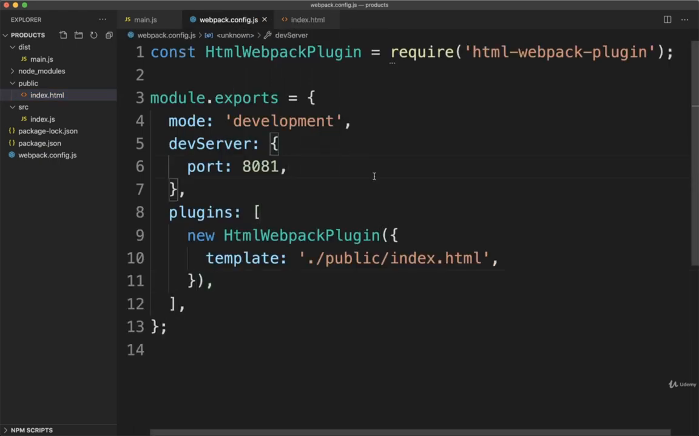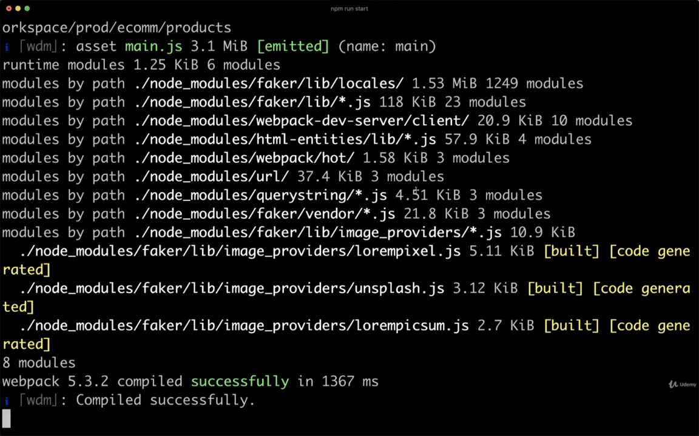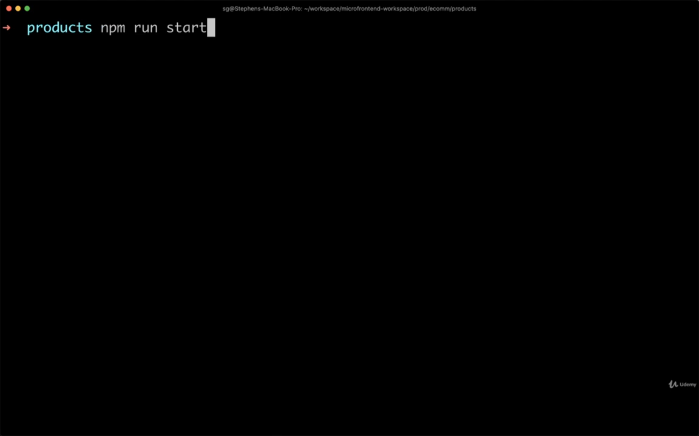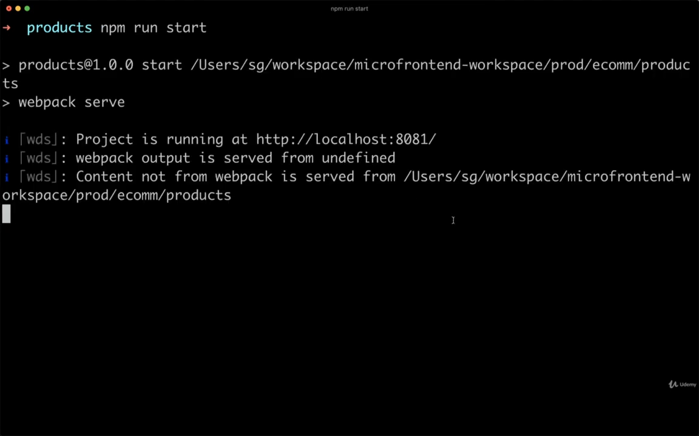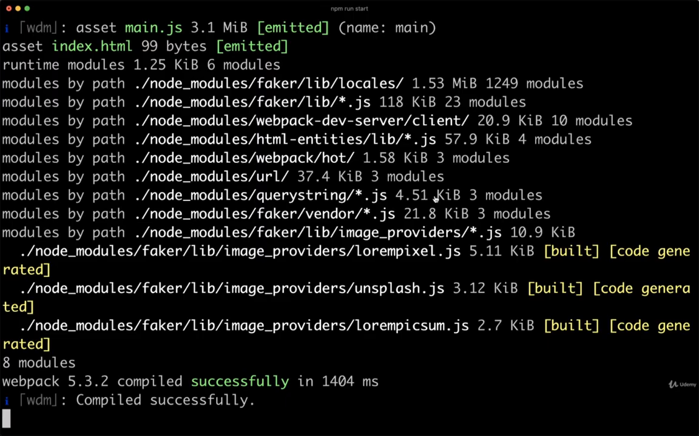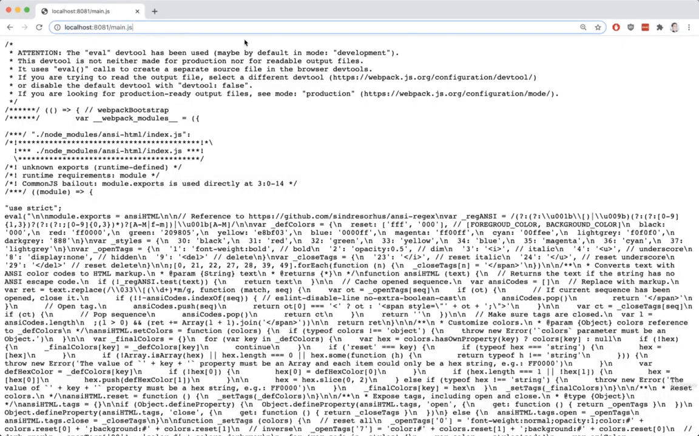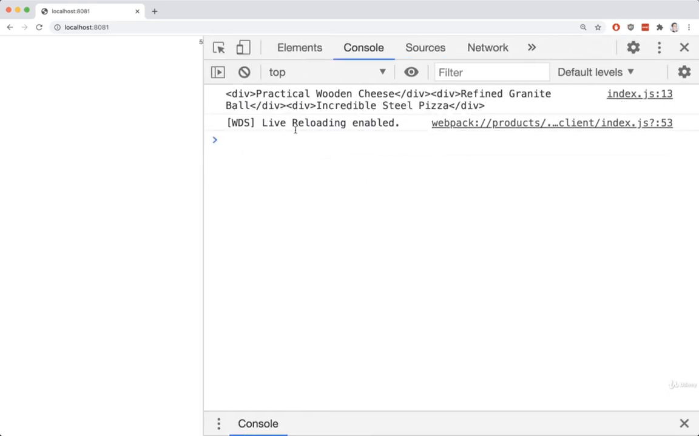Okay, so let's save this. We'll go back over to our terminal and we're going to restart Webpack. We're going to do a Control-C and then another npm run start. And now if we go back over to our browser and go to localhost 8081 without any file names or anything like that, and open up our console, we will see our console log from our code. So it looks like the contents of our index.js file is now correctly being executed.